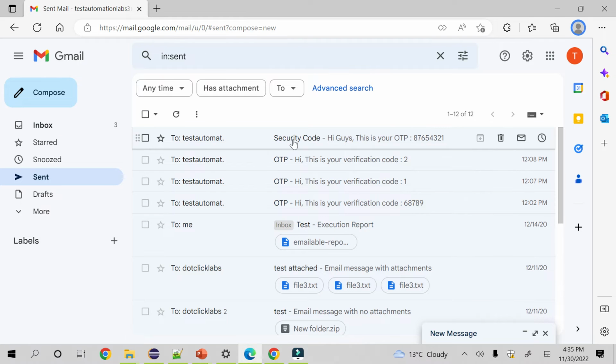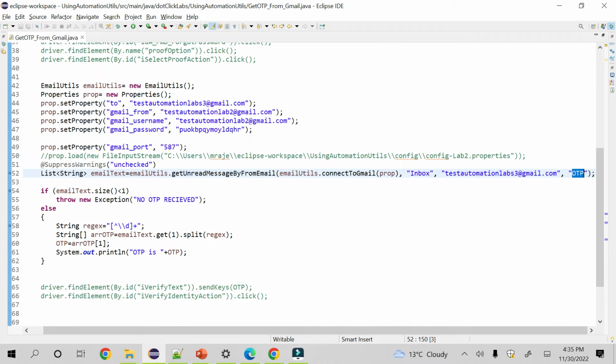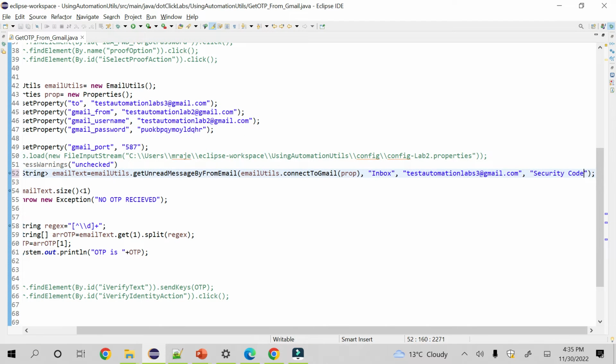So the subject line is security code, right? This is in my sent items. This is a subject line, security code. So now I'm putting this in my subject line. I'm explaining this one more time.